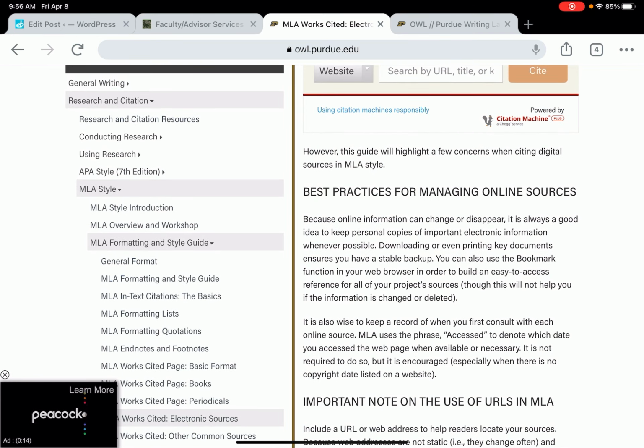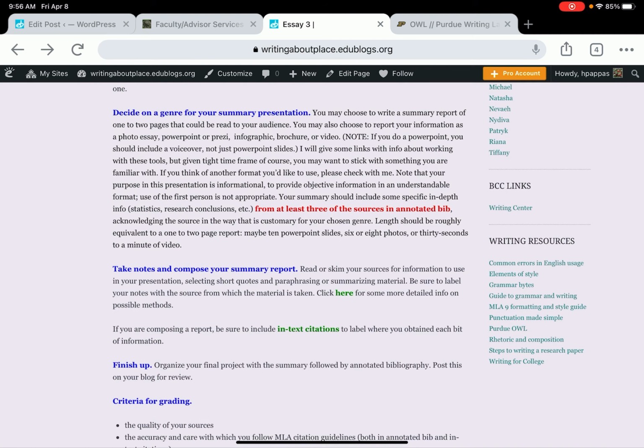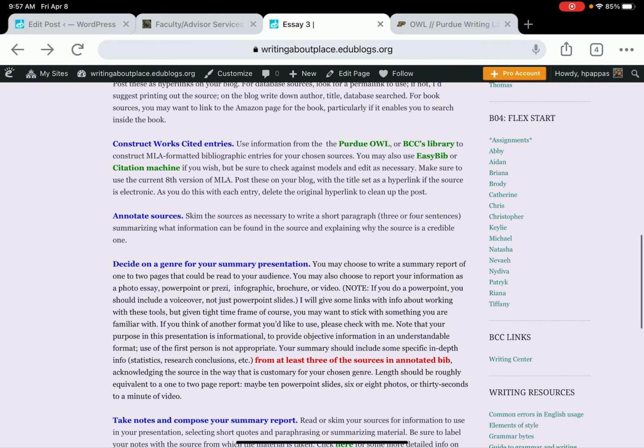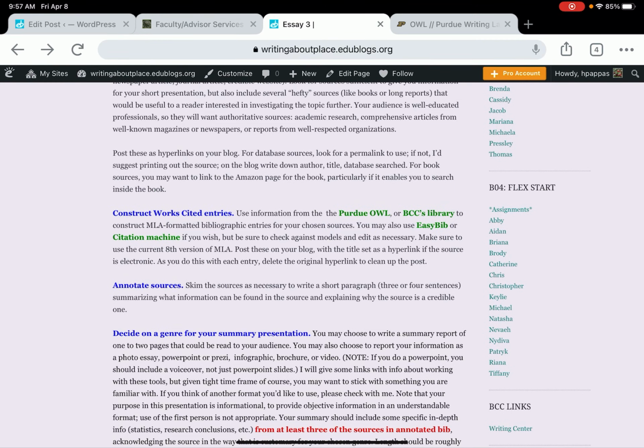Okay, let me get back to the article here. Okay, construct works cited. Once you get the works cited for each of the sources, you need to do your annotations, a short paragraph, 3 or 4 sentences about the content of the article, not a full summary, but just what kinds of information it contains, in a few sentences. And then also something about why the source is credible.